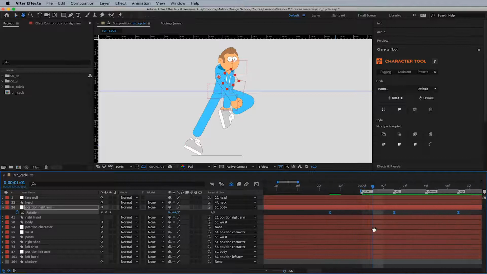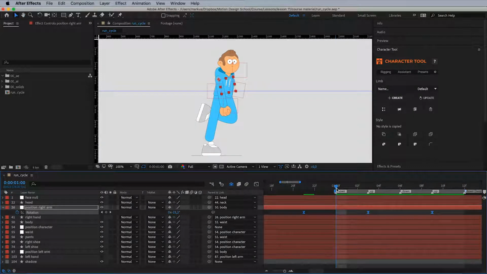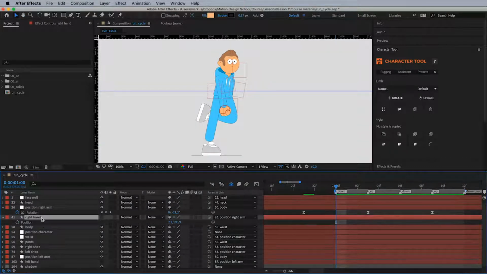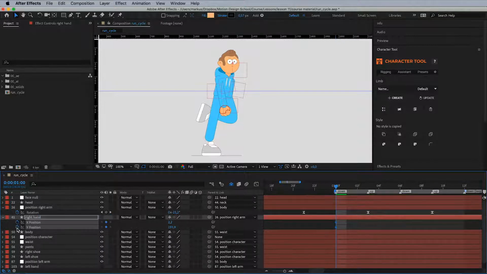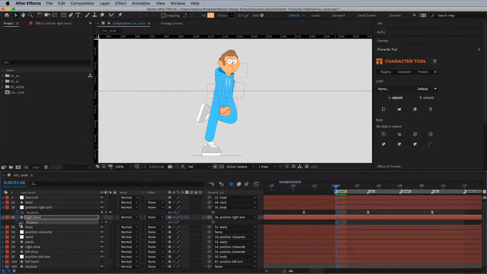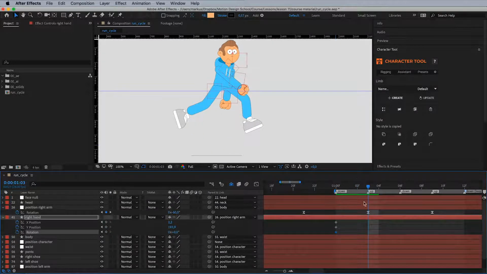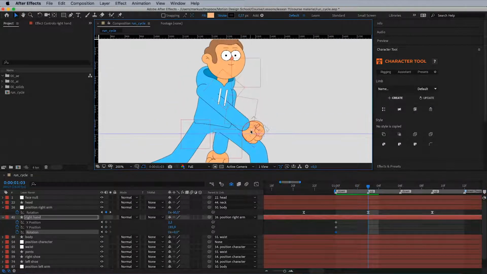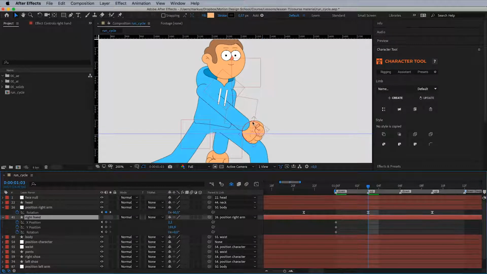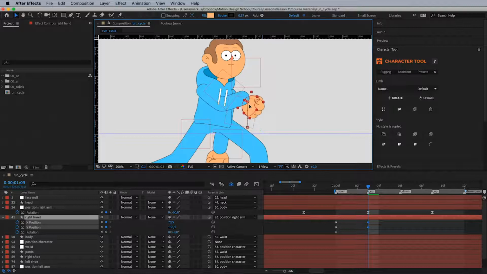Let's now make the arm bend a bit, so select the right hand layer and snap some position and rotation frames at the first down mark. Then go to the first up mark and push the hand up towards the head like so.